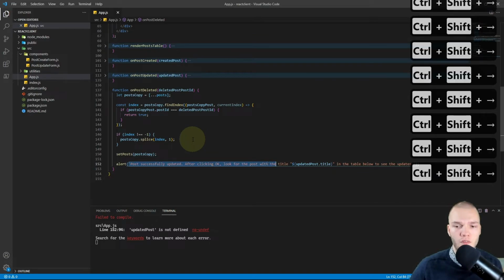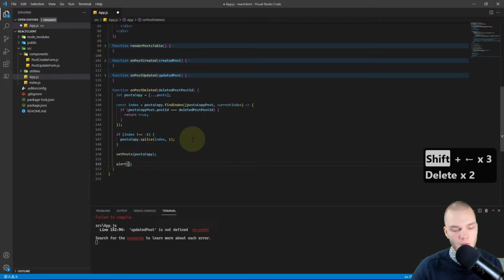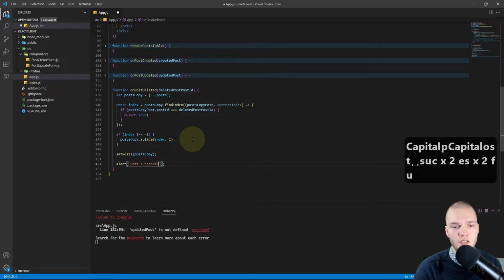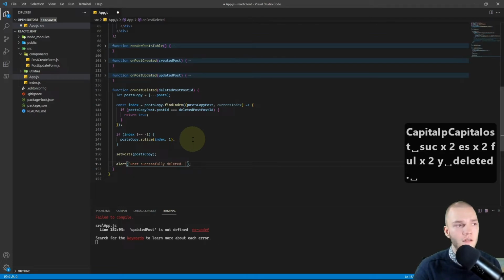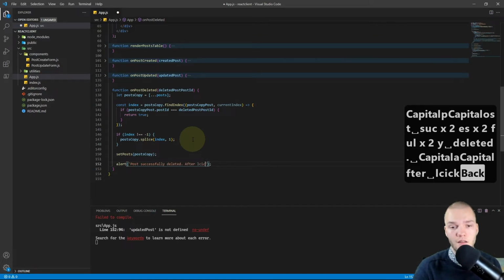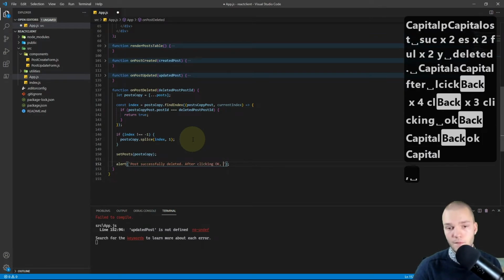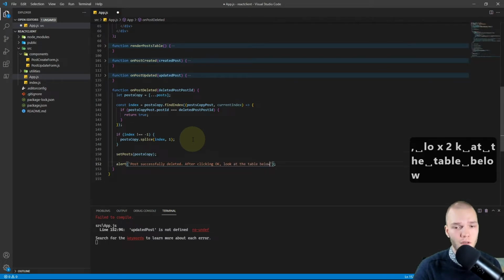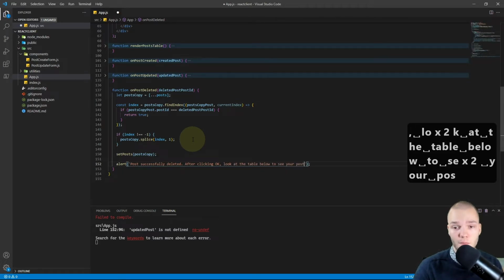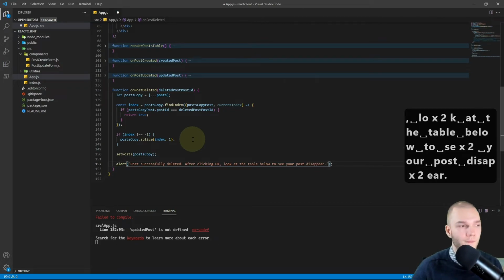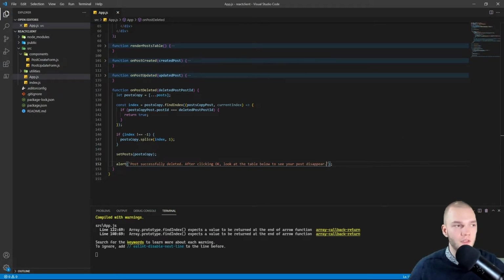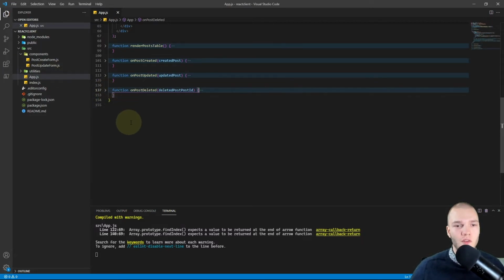I'll remove that entire interpolated string, and I'll just do single quotes, post successfully deleted, after clicking OK. Look at the table below to see your post disappear. Awesome. So we're done with the feature development part. I'm just going to tuck in this function.